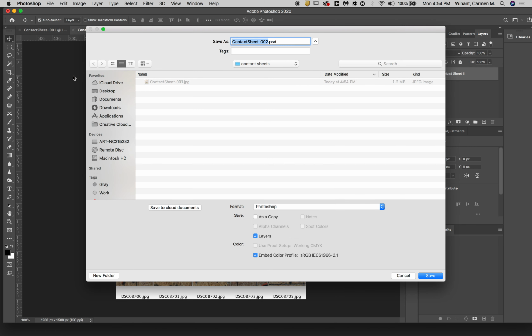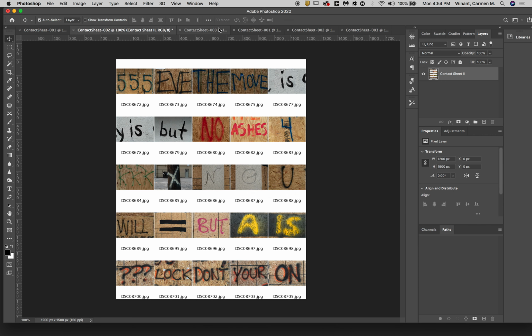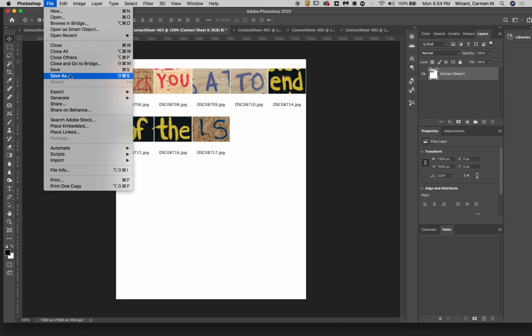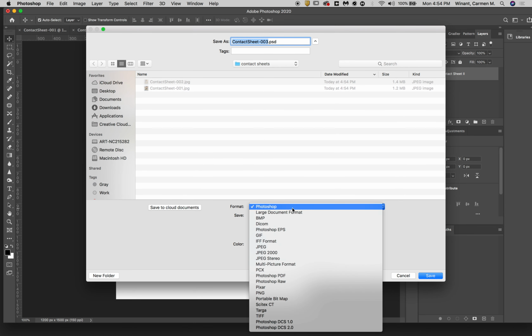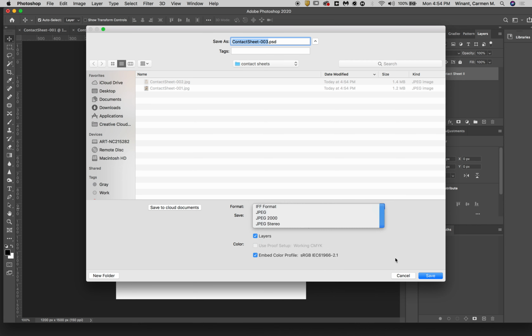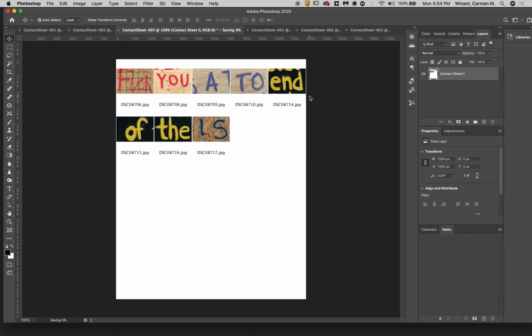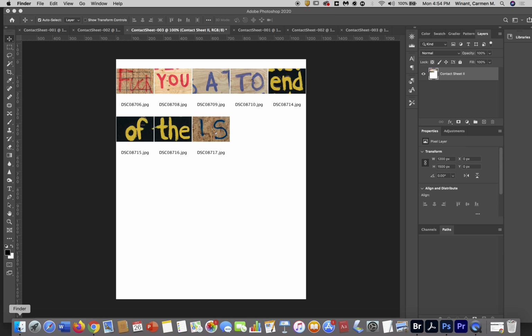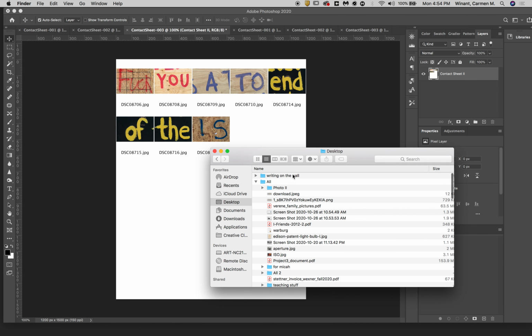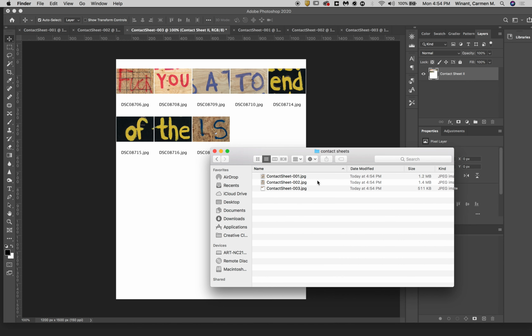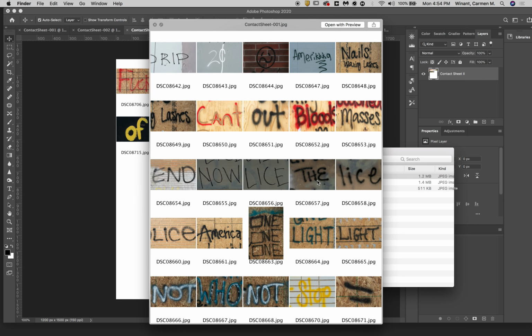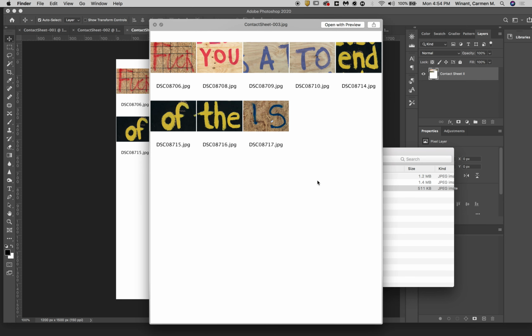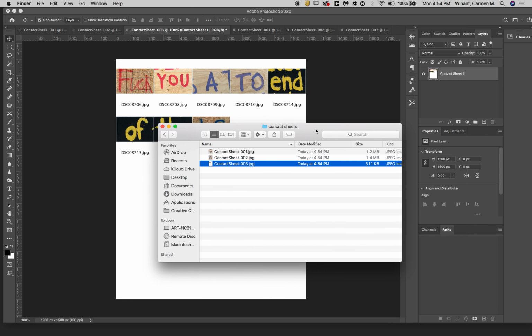So I'm going to save all 3 of those files. Remember to change it to a JPEG. And then I'm going to hit save. So all 3, saving as a JPEG. And now I have all 3 of my files saved in my contact sheet folder. And now they're ready to turn into PDFs.